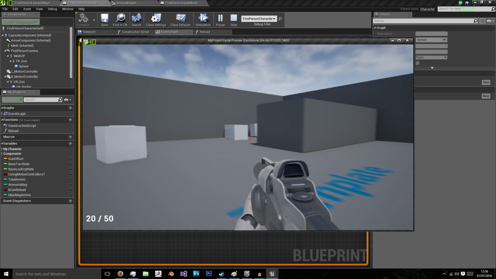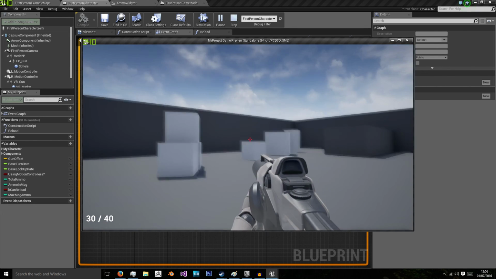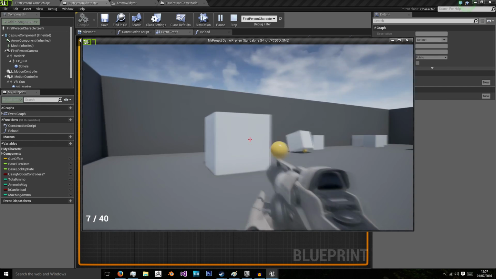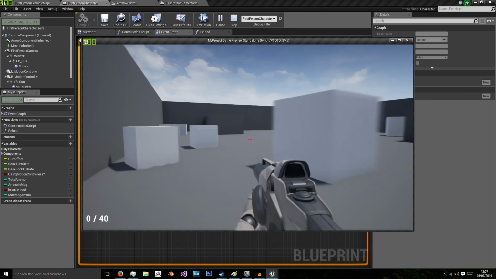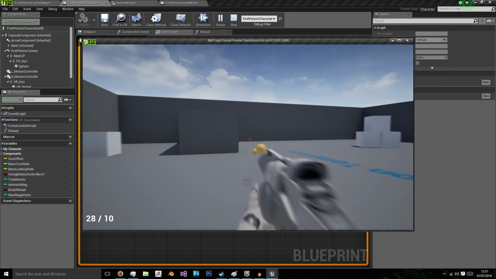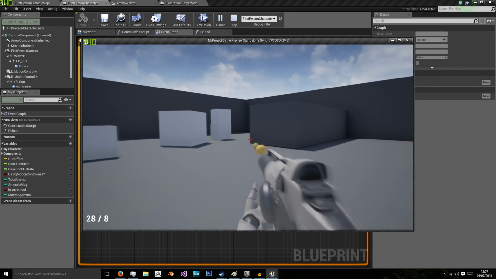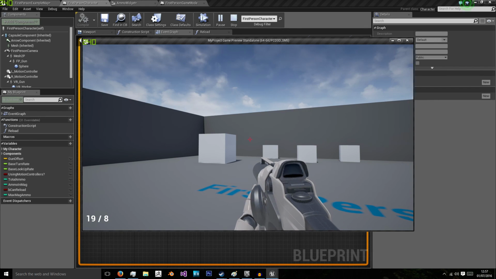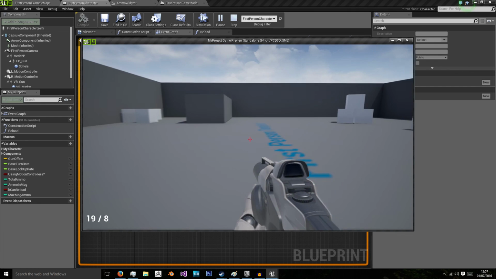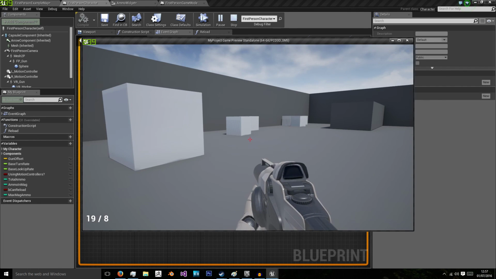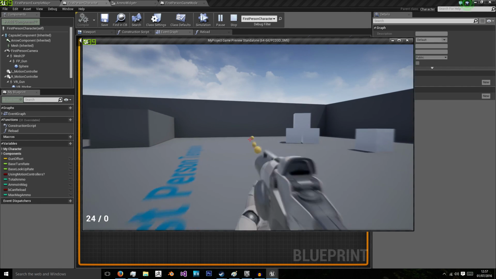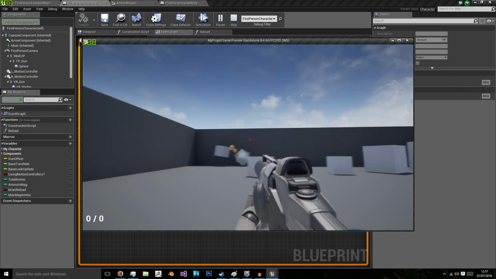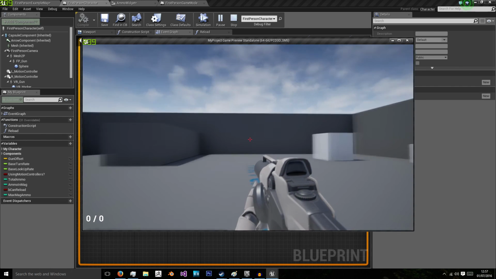So now we've got 20 out of 50, we've used 10, so we need 10. 30 out of 40. Let's waste all this ammo. Now we need 30, so we've got 30 out of 10. 30 out of 8. And now we've gone below what we can actually get. So the maximum we can get back now would be 27. And there we have it, 27 out of 0. And now we've run out of ammo and we can't reload.